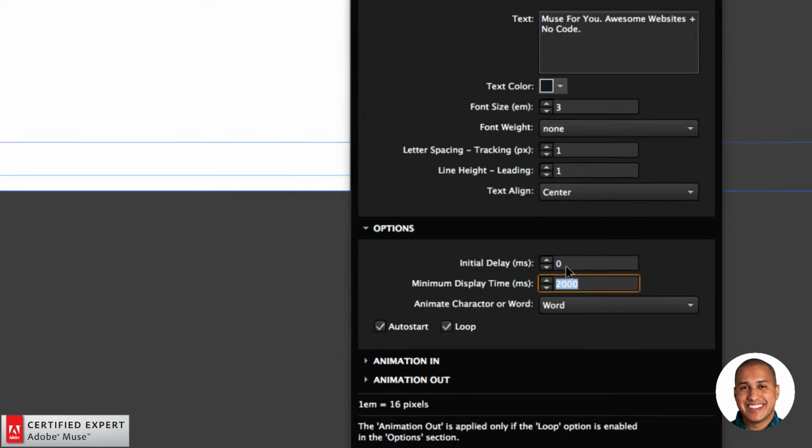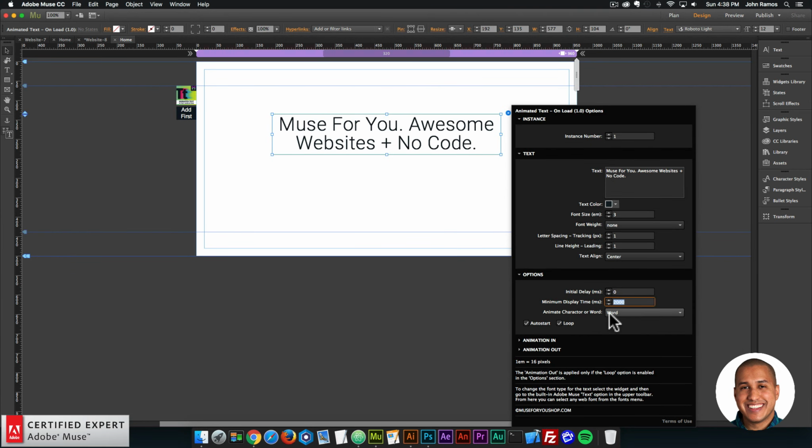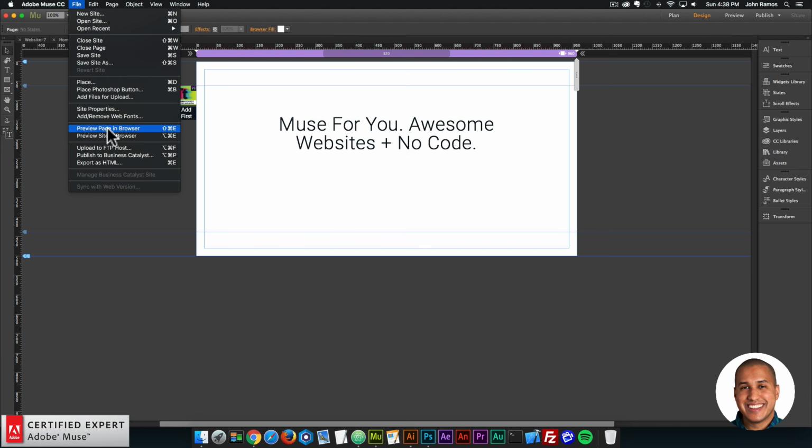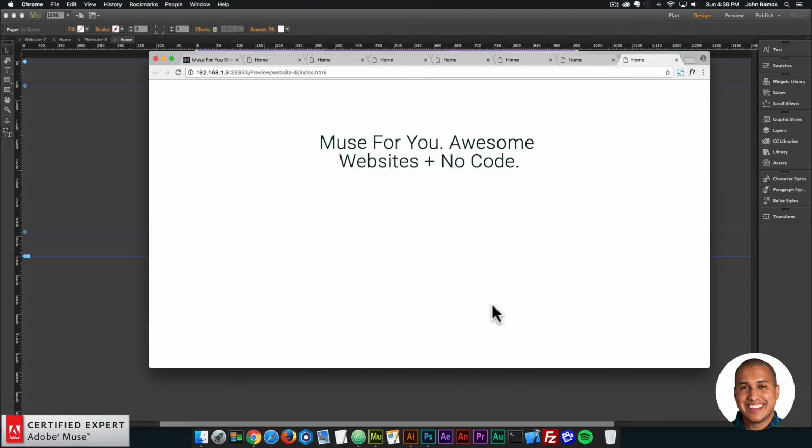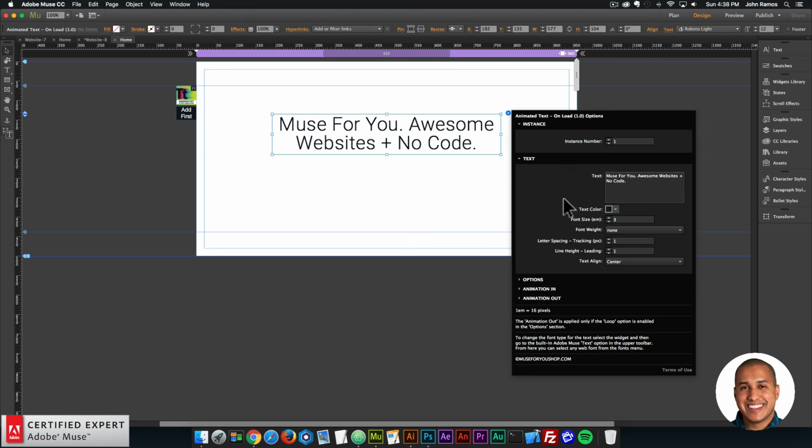All right, so let me zoom out. So now we're gonna animate the word and not the character. So I'll go to File, Preview Page in Browser, and we can see the words animate and not just the individual characters. Looks nice. All right, great. So that's pretty much it for the on-scroll widget.